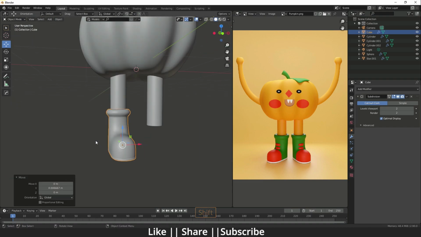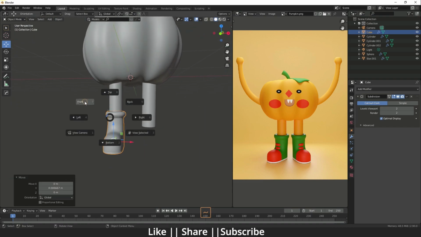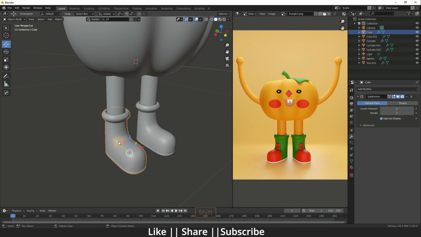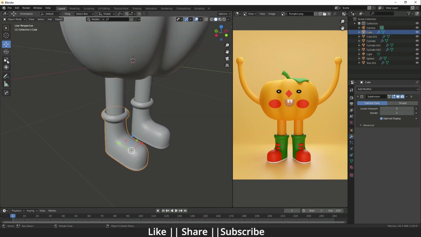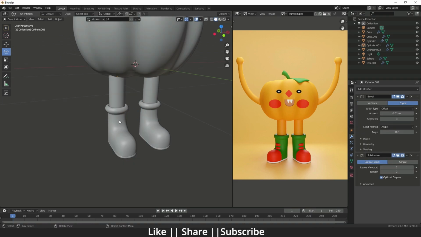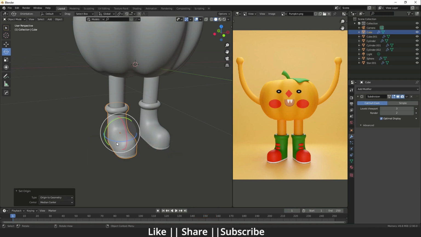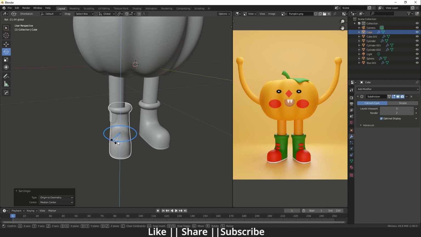Yeah, I think that's fine to me. So we have to just duplicate these shoes on the other side as well. Okay, rotate this part a little bit like this, but before rotating, make sure you set the origin point to the center of this geometry, so then it will rotate very nicely. But right now it's not rotating according to this circle.